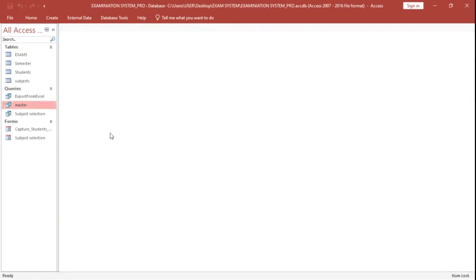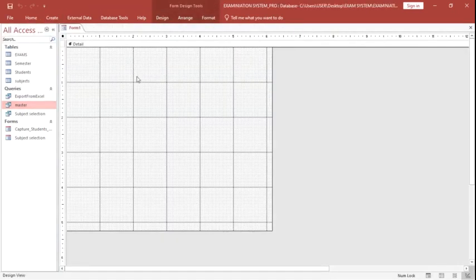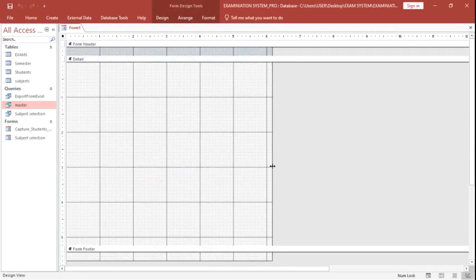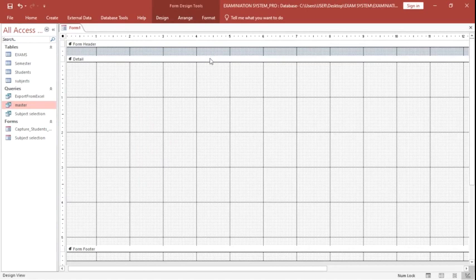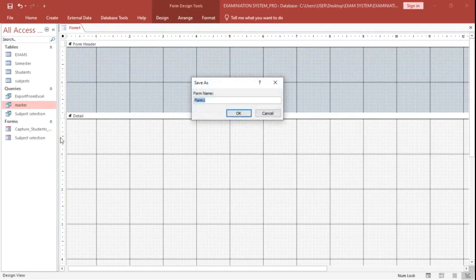Now from there, we proceed by creating the master form, and therefore just go to create. Then this time round, we are creating everything from scratch. So use the form design, right click, go to this point, form header and footer. Then just increase that one, and you need this one somewhere there. Then save it as subject entry.